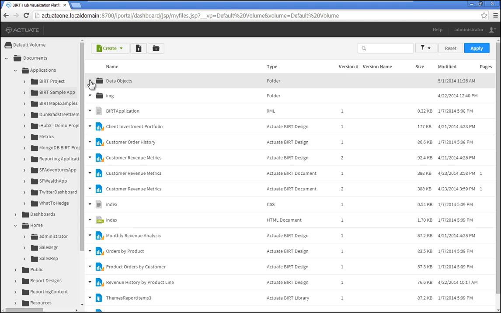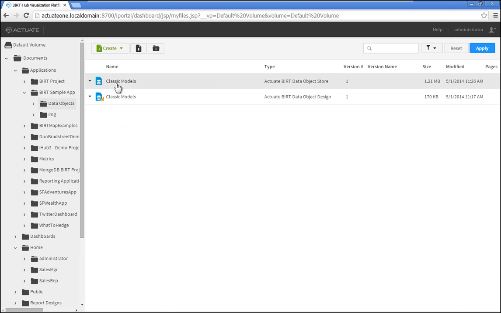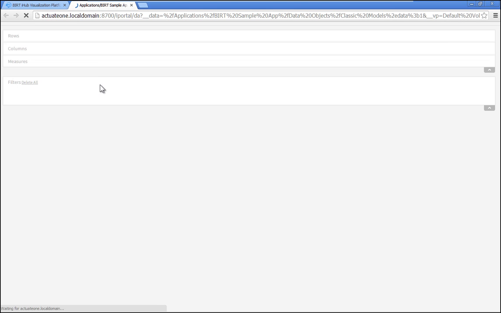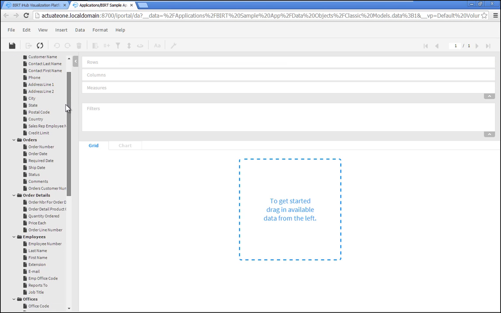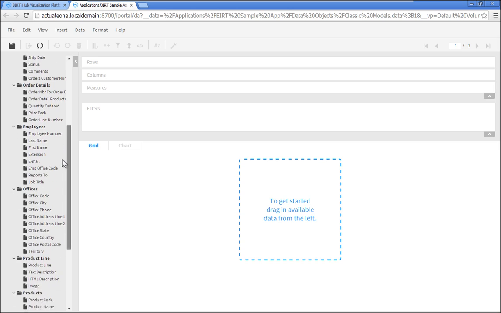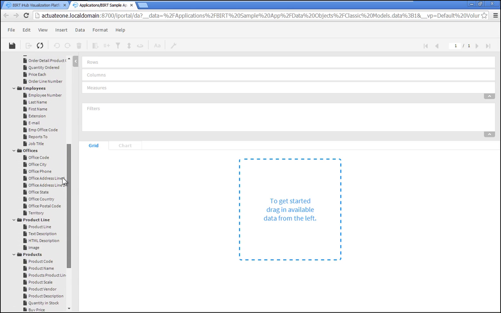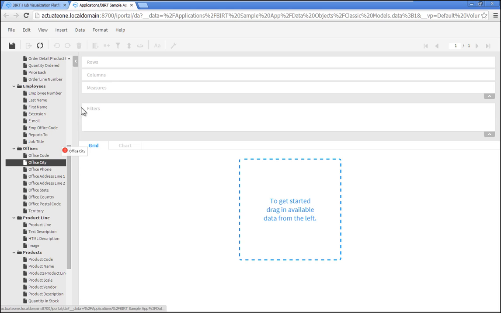Click the Classic Models BERT Data Object Store. Interactive crosstabs appear in a new tab. We will specify sales offices as the rows for the crosstab. Scroll down the list of categories in the category pane, then drag the field Office City and drop it into the rows property.